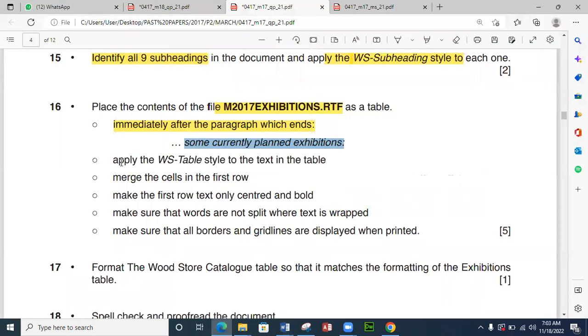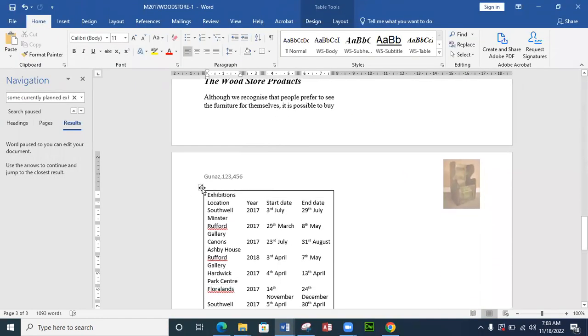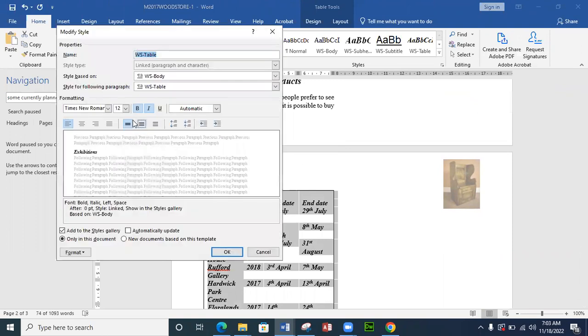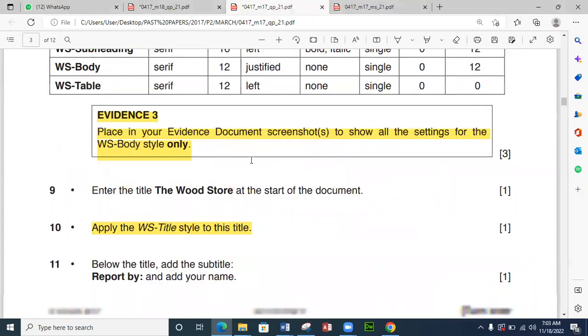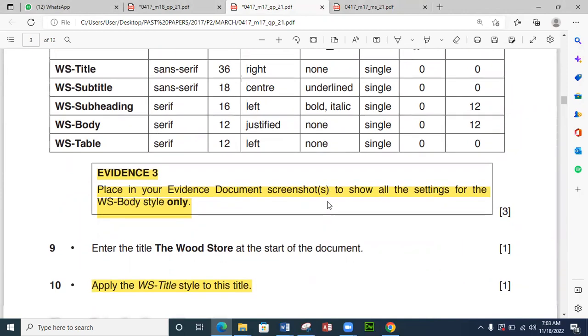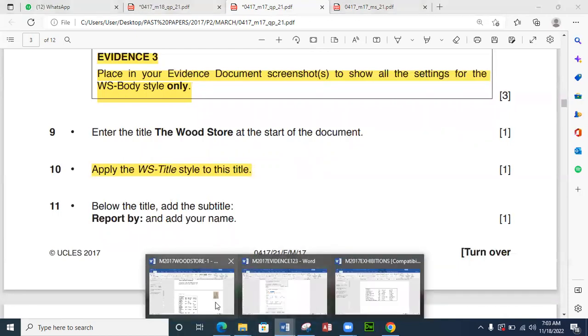Now apply the table style to the text in the table. So on this table that we have pasted, click on this table, it will get selected and there we created WS table style. So we are going to click on it. Recheck the table style. Table was left and 12 points and no enhancement. So we'll go back to the main document.